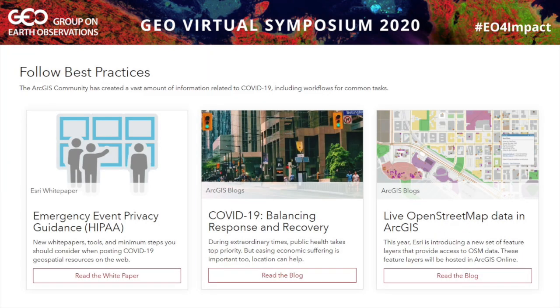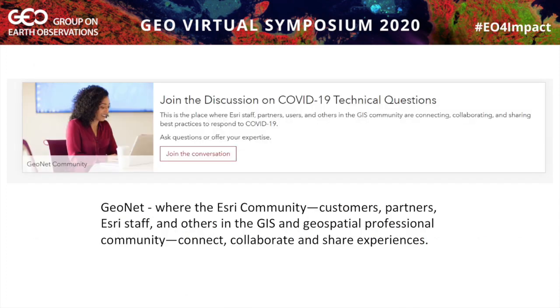And I know we've all learned a lot during this crisis, and the next area of the Hub you'll run into is our documentation of what we've found to be best practices. Again, trying to help people get their jobs done efficiently and effectively. And for technical discussions around COVID-19, we've set up a special GeoNet site to host those conversations.